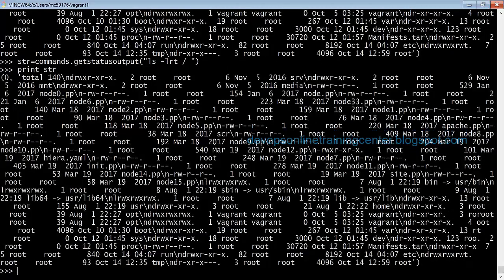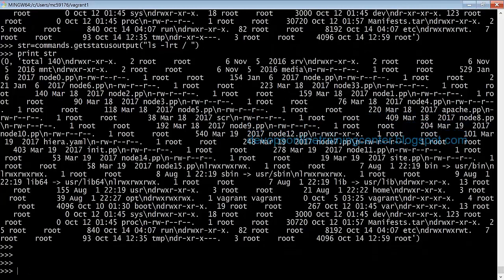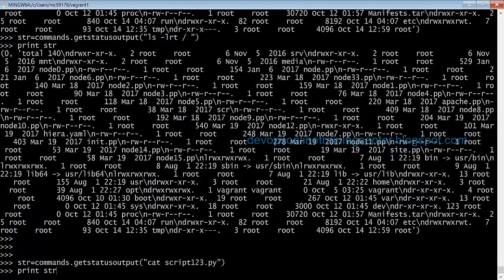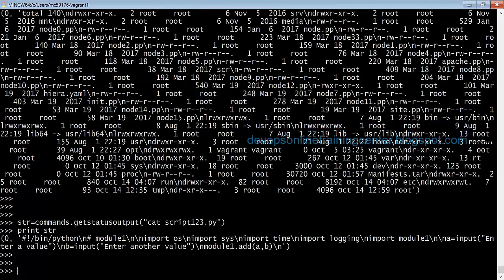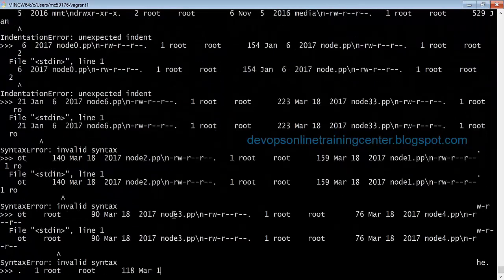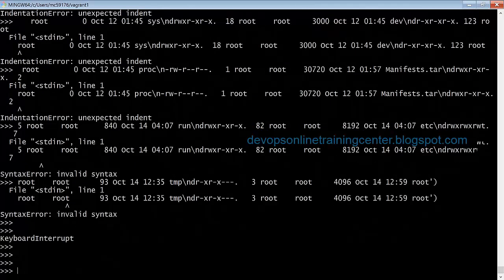Let us say str is equal to commands.getstatusoutput, and then let us say something like cat script123.py, and print str. So the same script will be printed. The script123 from the current directory will be printed, right?